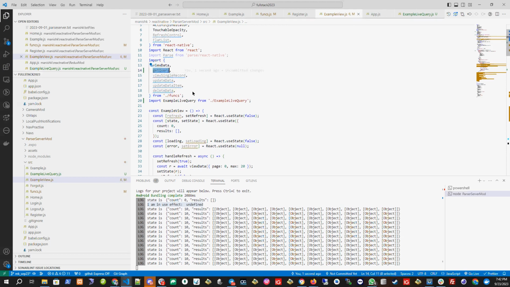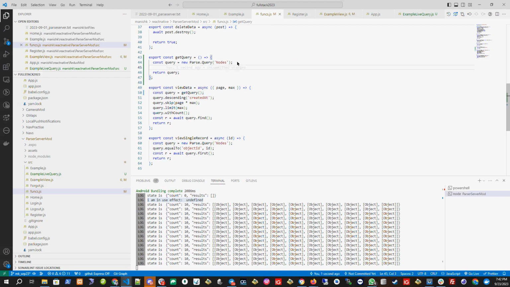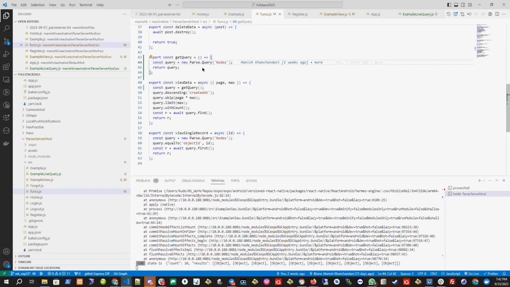So before we go further, I want you to create a new query part and change this view data part so that we will separate out the query part from the view data, because this query will be used at multiple places. And tomorrow, if I want to put some condition like query.equalTo user equal to some user, then it will affect this part also, and it will affect other things also where I'm using the query. That's the reason I'm separating out the query.